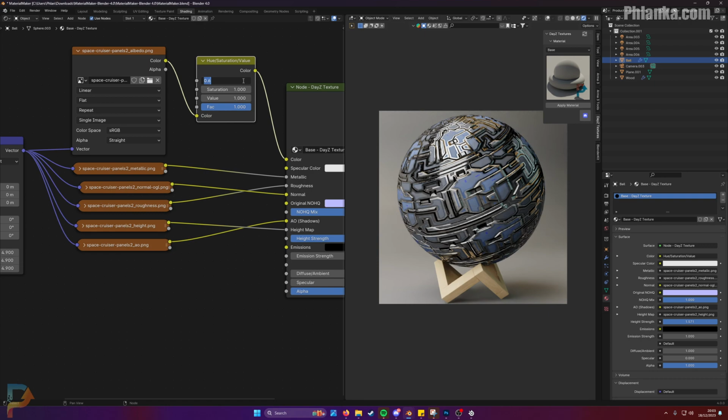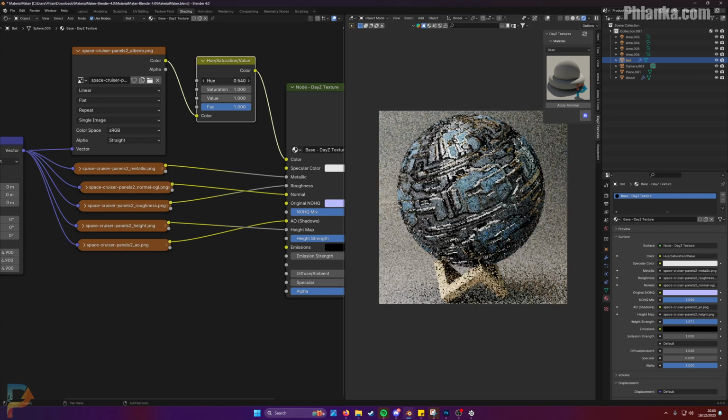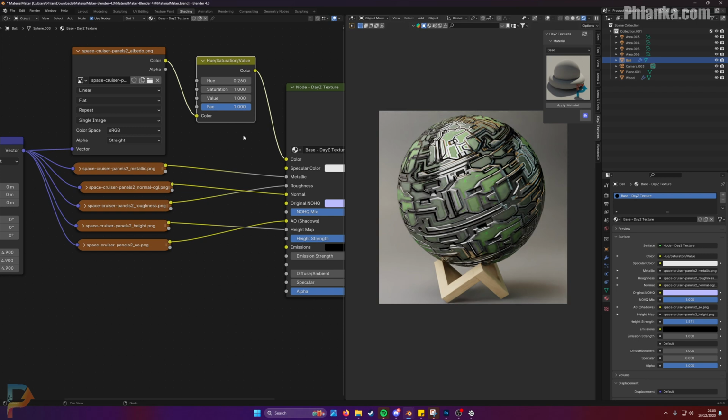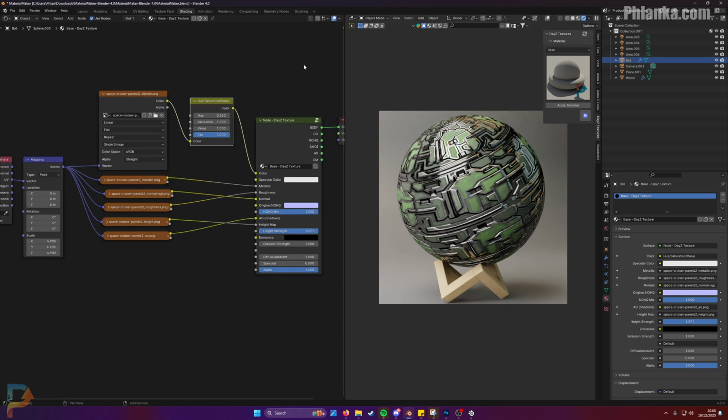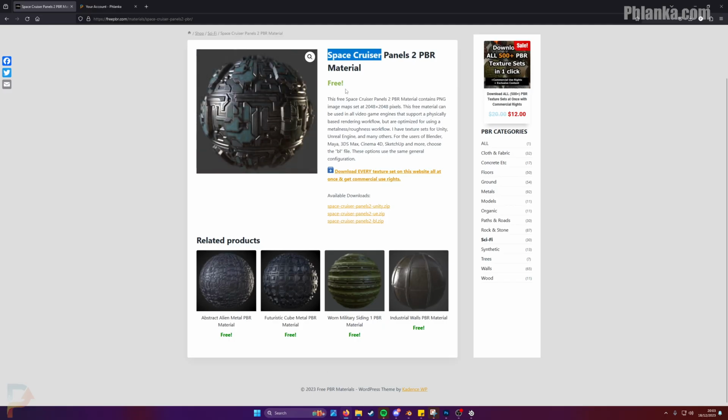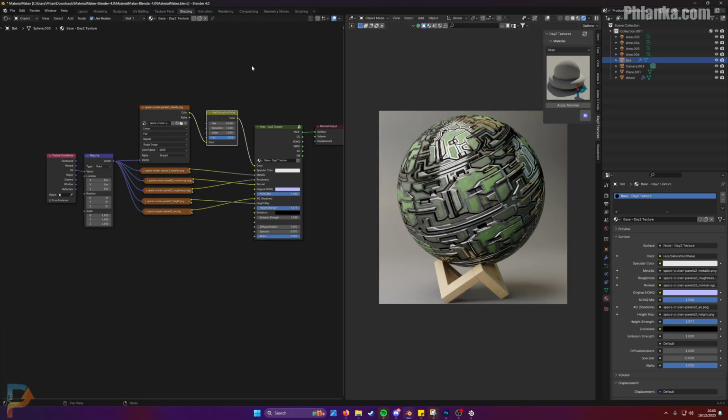Like so. So I can't remember what it was, but a nice color, that one there. So that's basically your image setup. And what did I say this texture was called? That's Space Crusader. I'll copy it.